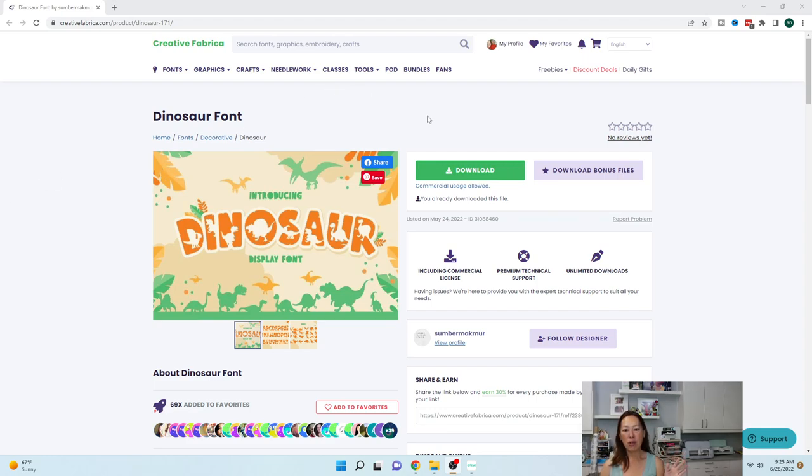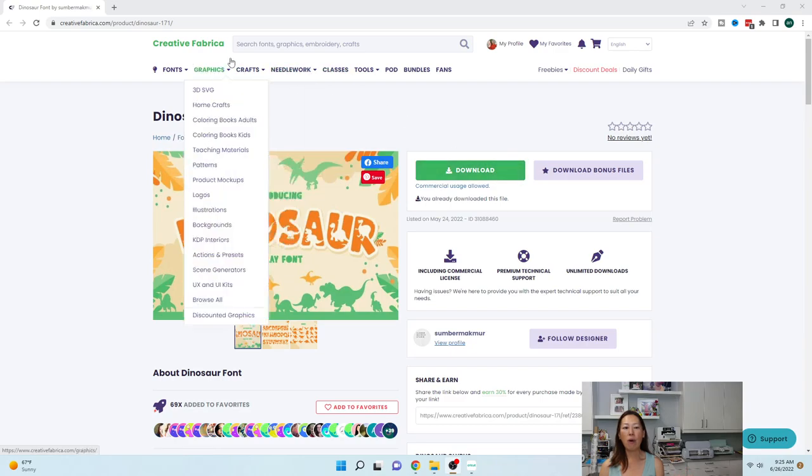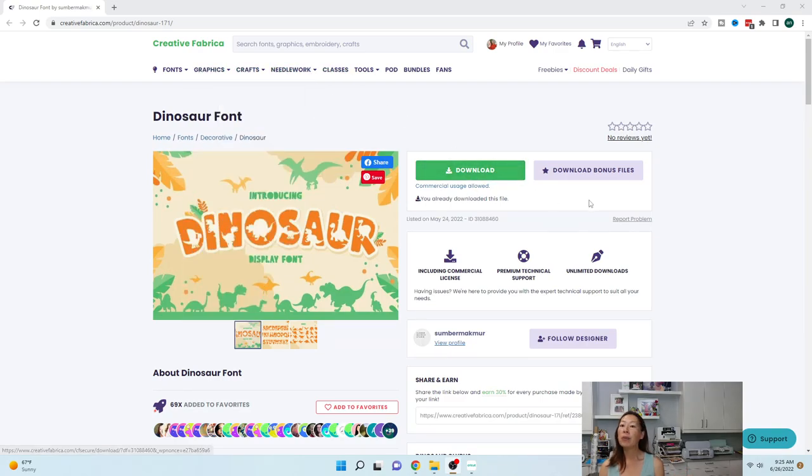Because I have the membership, everything that I go on here will just say download. If you don't have the membership, it will tell you how much it is to buy it. But regardless, when you go to download it, it will be the same. And this is going to be similar to whether you're downloading from Etsy or any other site.